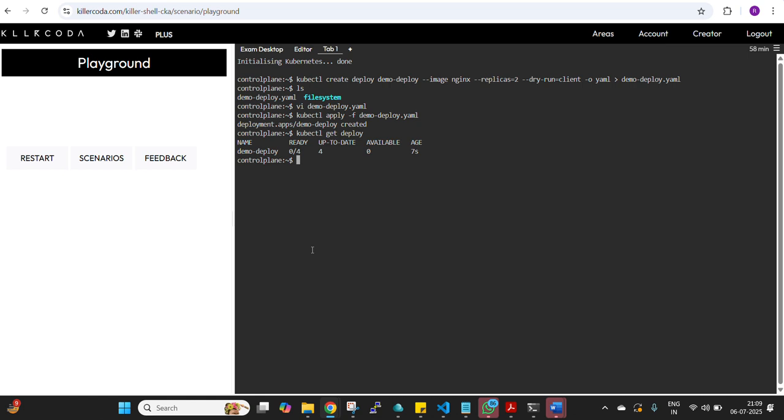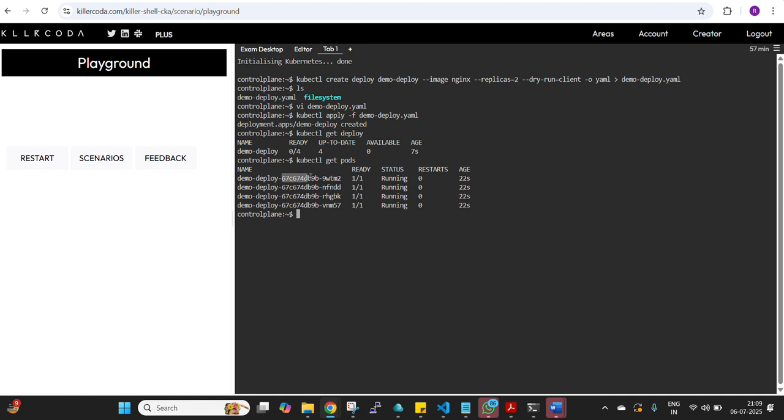So see, demo deploy. Four pods are there, but zero are ready. Okay. Now I will do kubectl get pods. See, now if you see the naming pattern.